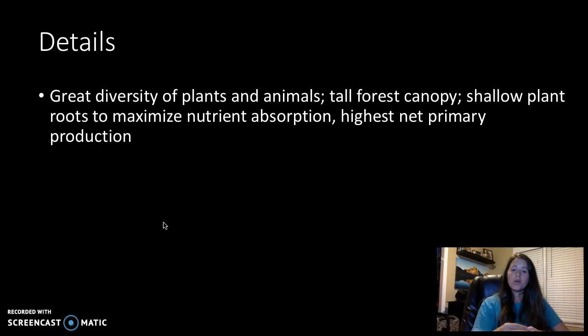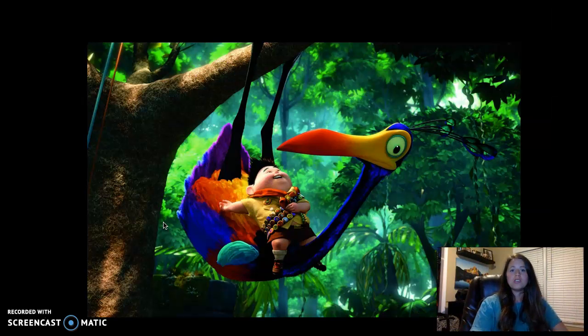You're going to find the most diversity of plants and animals here. You're going to have a tall canopy and then short, shallow plant roots. And then here, you're also going to have the highest net primary production. All that means is the most producers. So the most plants and animals out of all the biomes. For each one, I wanted to show you a Disney or just an animated movie. So for tropical rainforest, I picked Up.